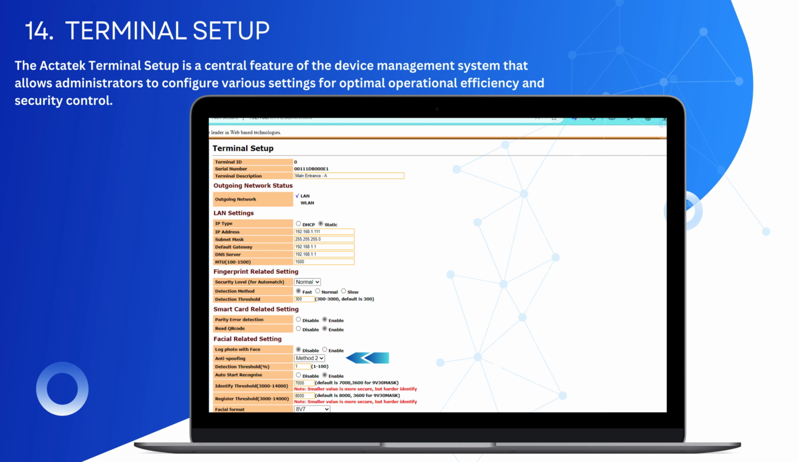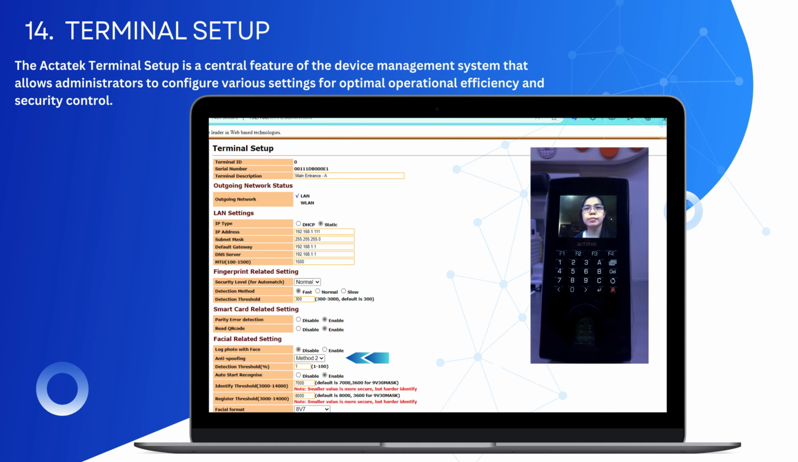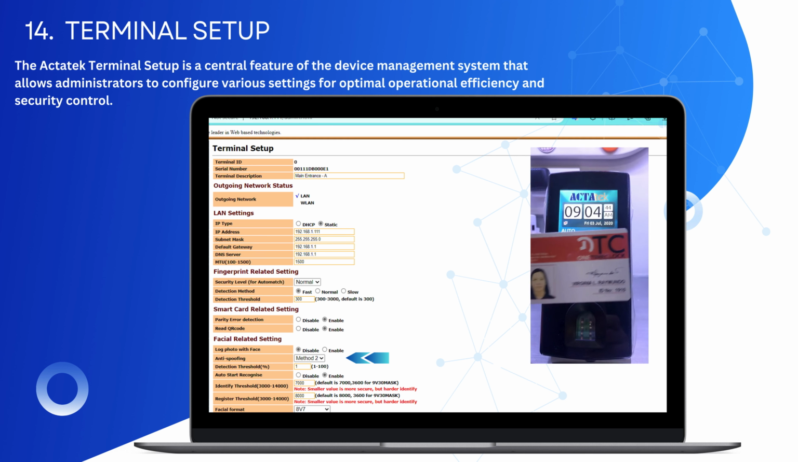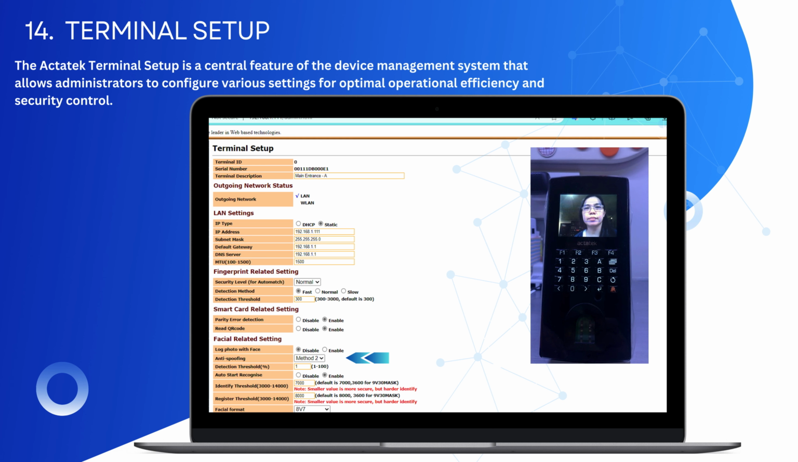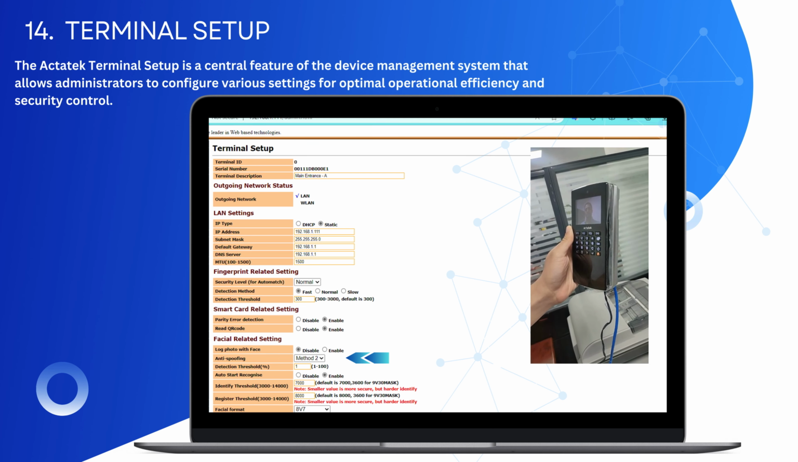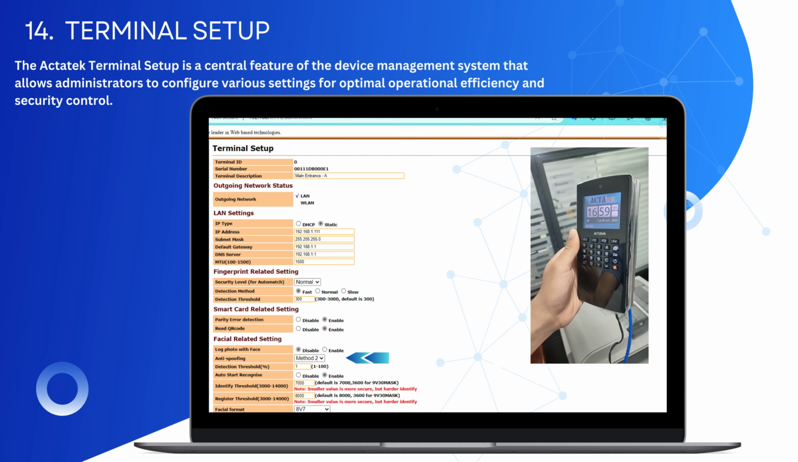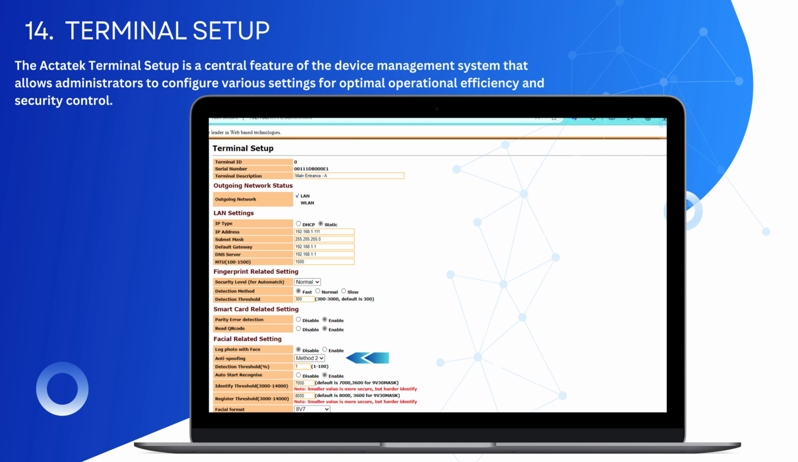Facial-related settings. Anti-spoof. This anti-spoof is a critical security feature designed to thwart attempts at unauthorized access through fake facial recognition attempts. This technology distinguishes real human faces from non-live or artificial representations, enhancing the security of access control systems. It utilizes advanced algorithms to analyze facial characteristics, movements, and textures to detect spoofing attempts such as photographs, video playback, or 3D masks. To activate and configure the anti-spoof feature, here, they can enable anti-spoof detection and adjust sensitivity levels based on the operational environment and security requirements.